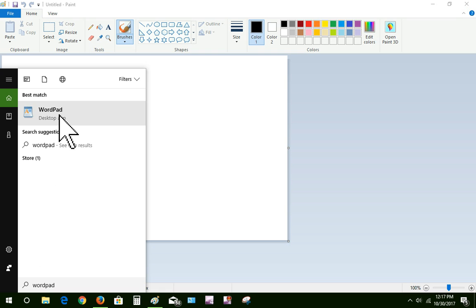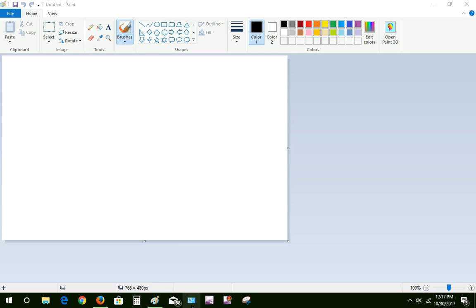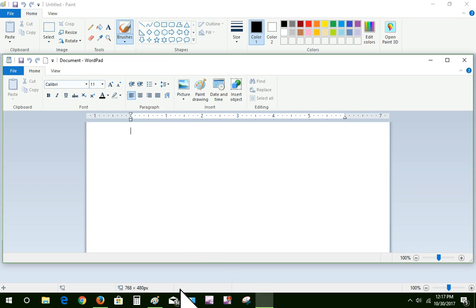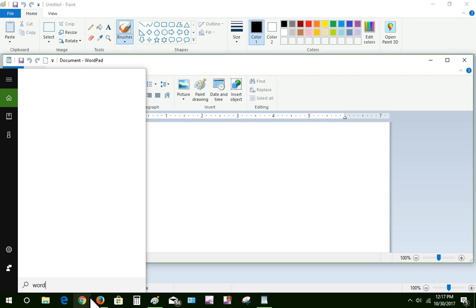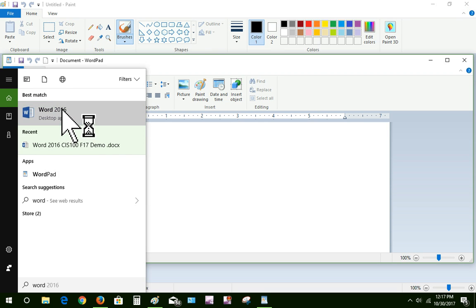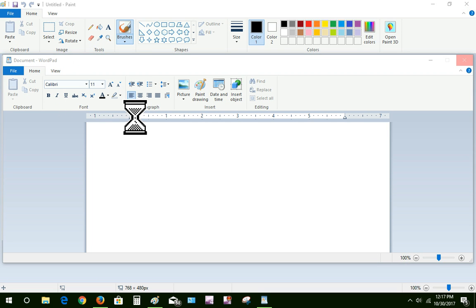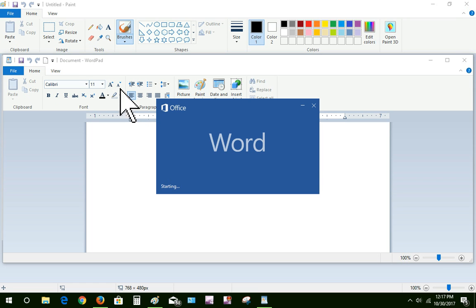So I'm just going to go ahead and open that up because I didn't have it pinned, so I actually had to search for it. So here's WordPad, and if I take a look at this, I can see that I have a quick access toolbar here. This is WordPad. This is Paint. If I just type in Open Word 2016, then you'll see that it has a quick access toolbar too.